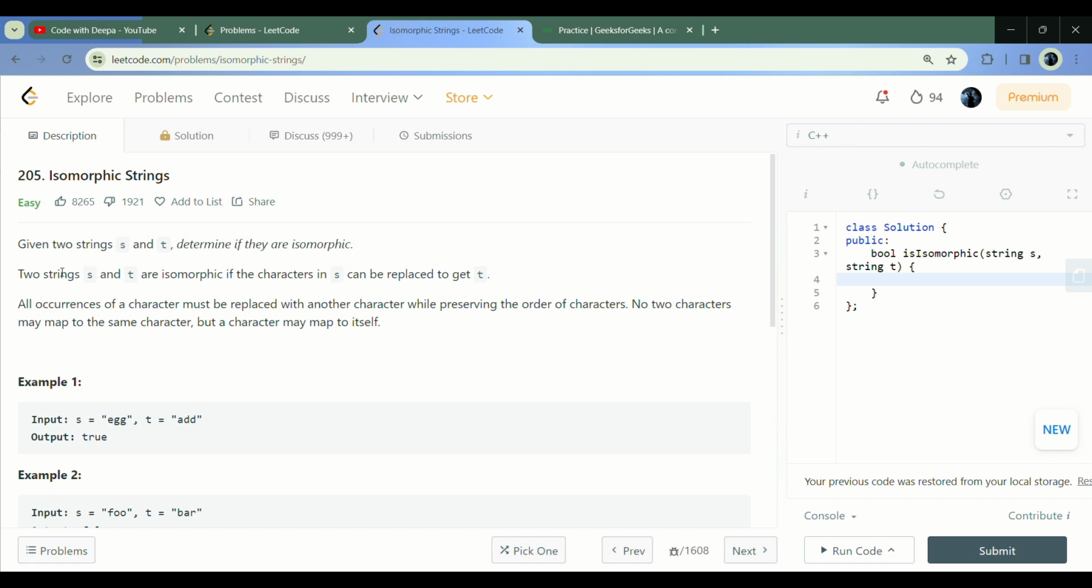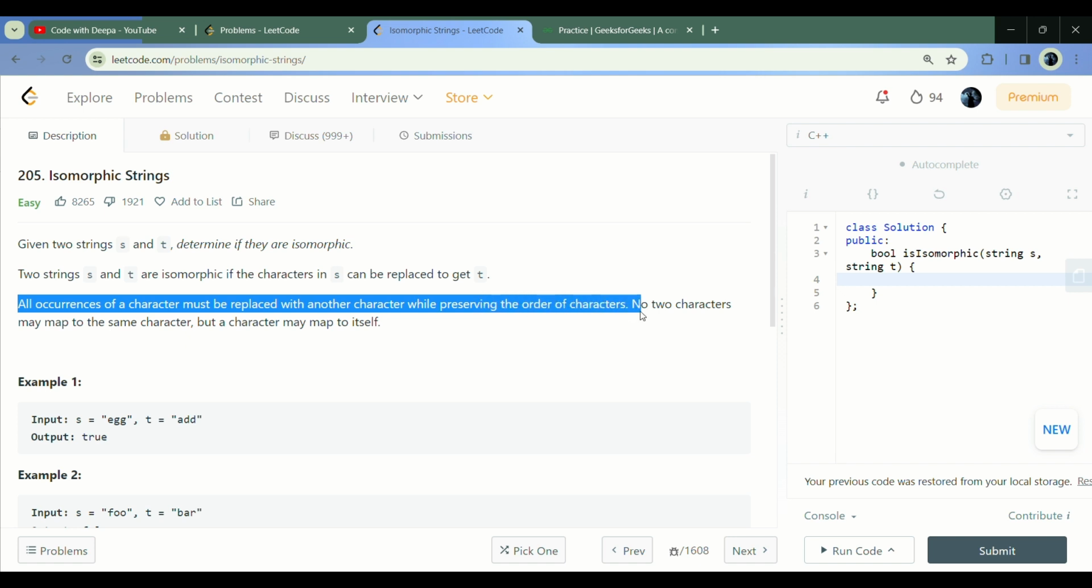The problem says that given two strings s and t, we have to determine whether the given strings are isomorphic or not. So let us see which strings are isomorphic. All the occurrences of a character must be replaced with another character while preserving the order of characters. No two characters may map to the same character, but a character may map to itself.